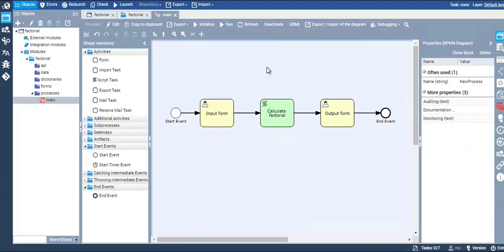To work with application data, we use attributes. Both processes and forms have attributes, so we can bind process attributes to form attributes and pass data from a process to a form and vice versa, from a form to a process. In our case, we will enter a number on the first form, pass it to the process, calculate its factorial in the process, and then pass the final value to the second form.